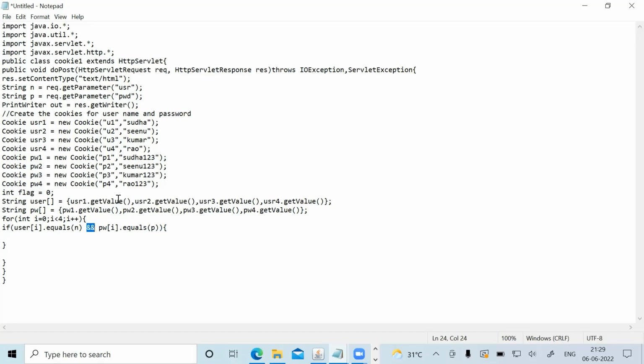same. Okay, like what we have given here. Okay, so it needs to be same. The user ID and the password needs to be same. So here I said if both are equal, then I'm setting my flag to be 1. Else it will be still 0.